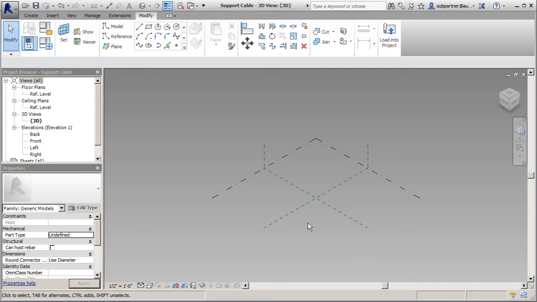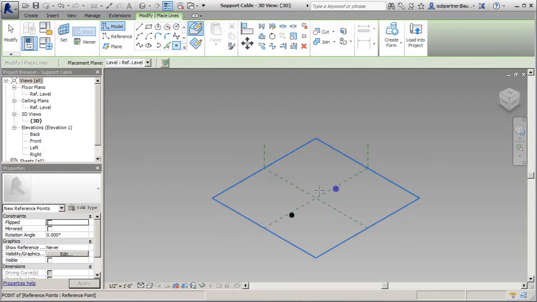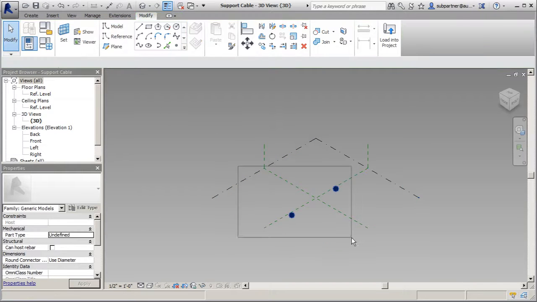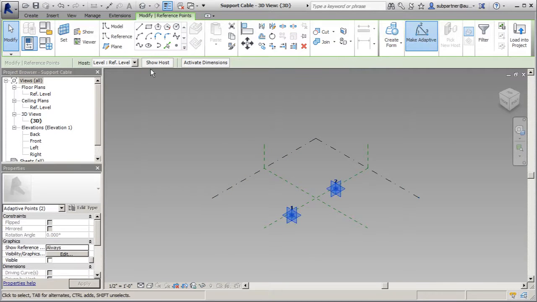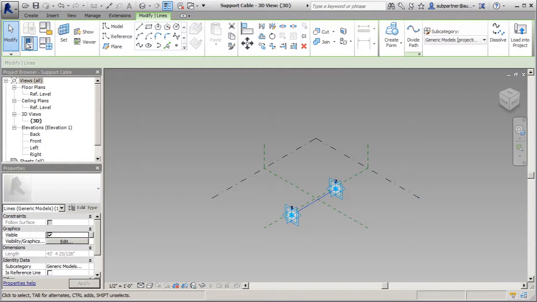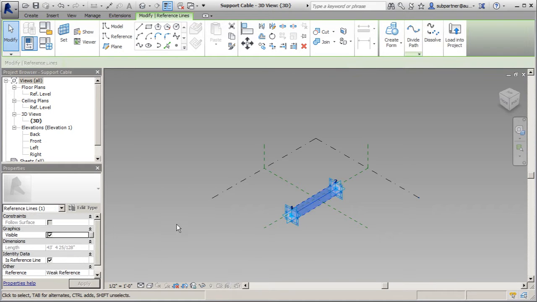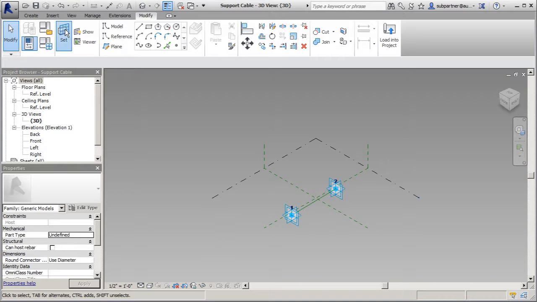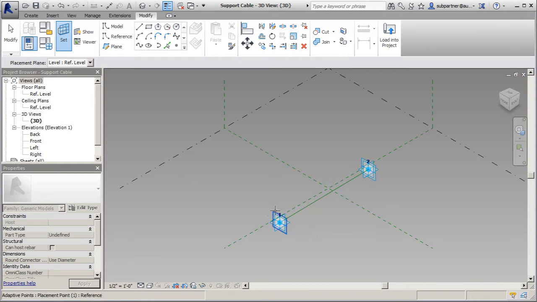So now we'll take those 2 points that I just showed you, after setting our level 1 as our work plane. So we'll go point 1 and 2. We'll make those adaptive by highlighting and going make adaptive, and we'll also connect them with a spline, but I want to make sure that that spline is a reference line.